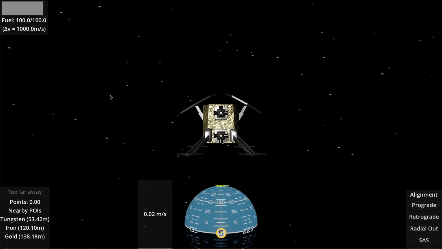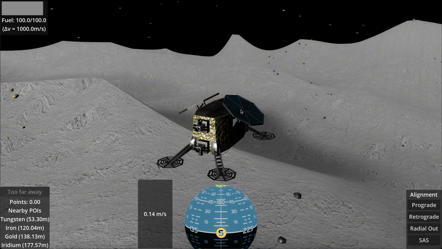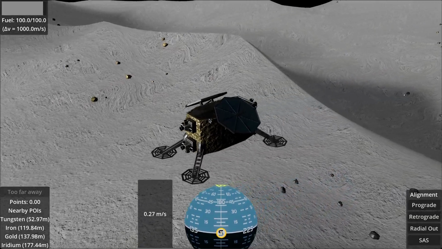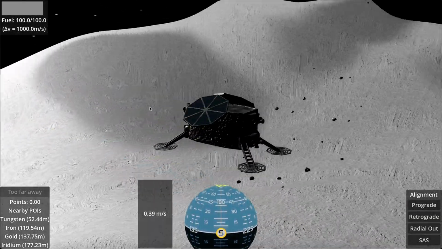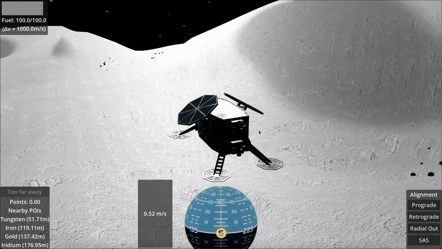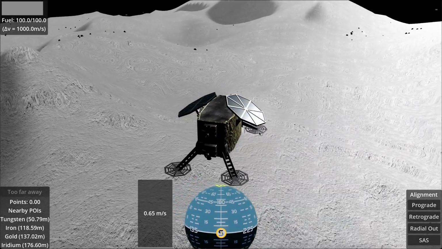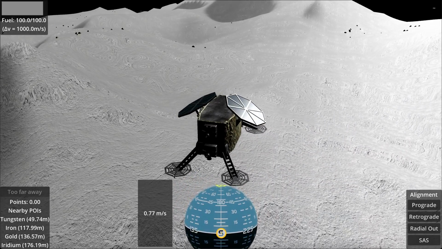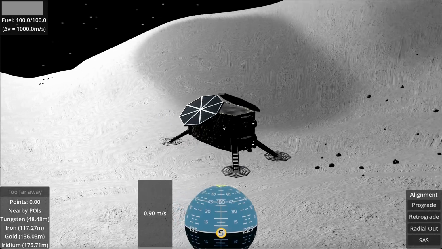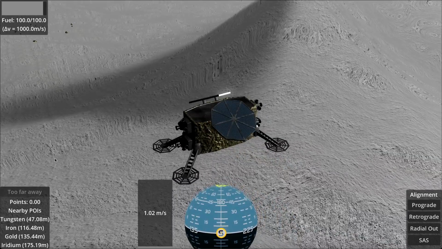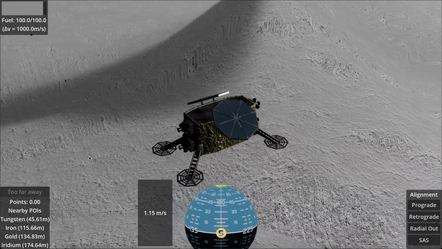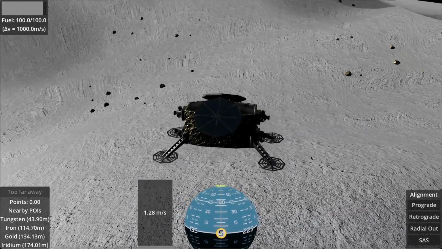If we hit start, we'll be put into the simulation and see terrain begin to generate around us. We can see our craft with thrusters on all sides and solar panels as well as landing legs. Here we can see a velocity meter that slowly increases as we accelerate towards the ground. On the bottom left, there's a panel that gives us information about the nearby points of interest.